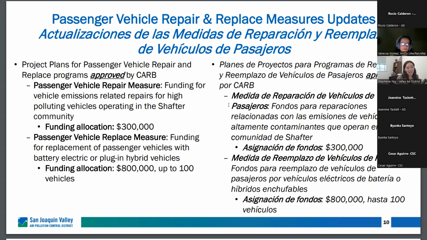We do have an exciting update for you all for our passenger vehicle repair and replace measures. Bringing back this concept of a project plan, this is something that we submit to the state or the California Air Resources Board, CARB, for approval so that we can open these programs. And so we are excited to share that the project plans for both our passenger vehicle repair and replace programs were recently approved by CARB. I know it's probably been a minute since we've discussed these programs in depth, so I do just want to provide a little background again on what these 2 measures are.